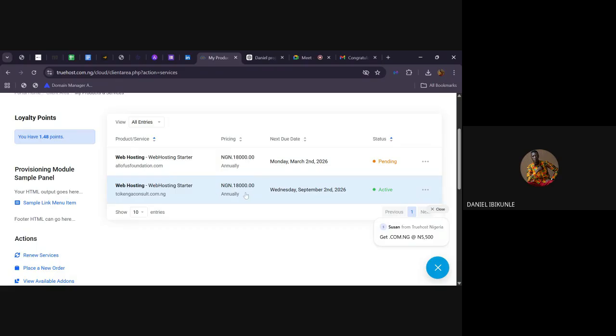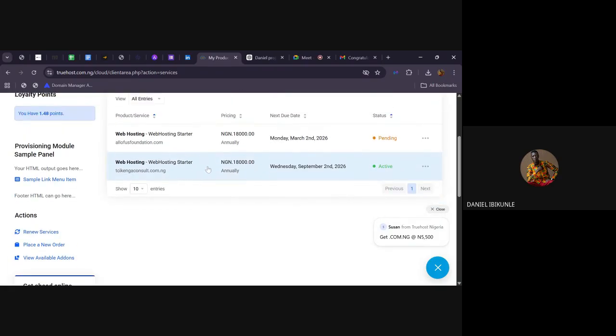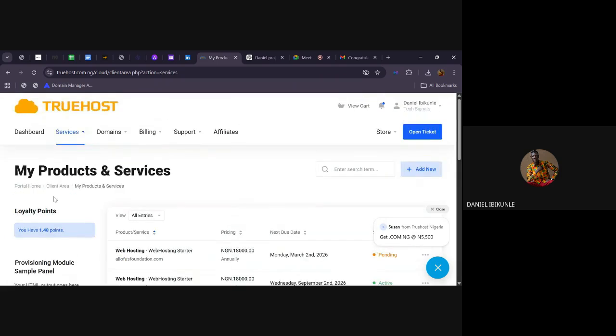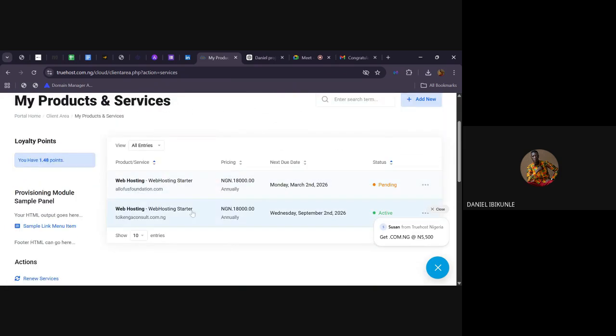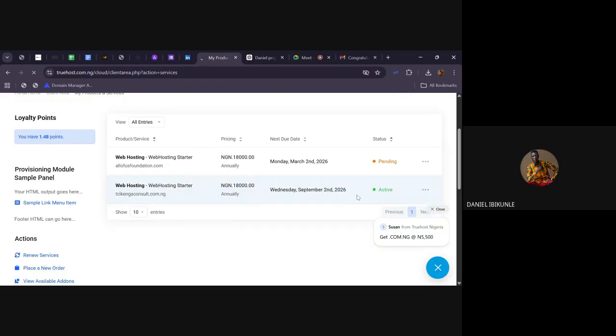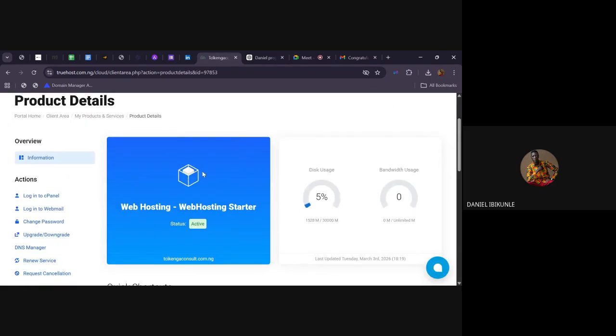So now this is our hosting. This is the hosting that we are using, the existing hosting that I share the domain with. So what I'm going to do is come and click on this that says active. Once we click on it, that will take us down to the product details.